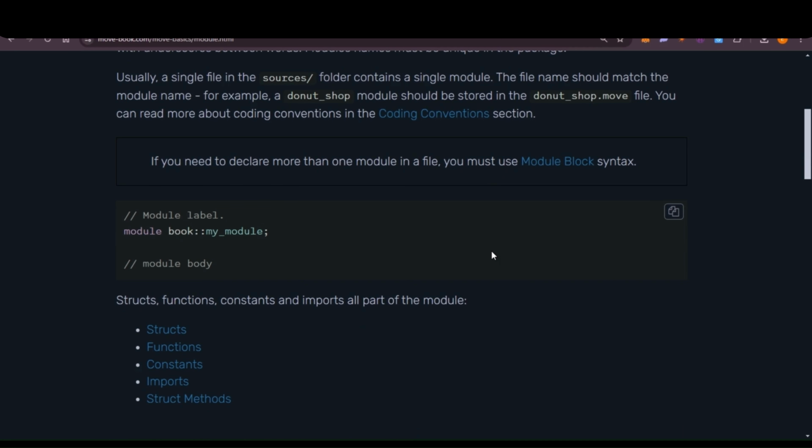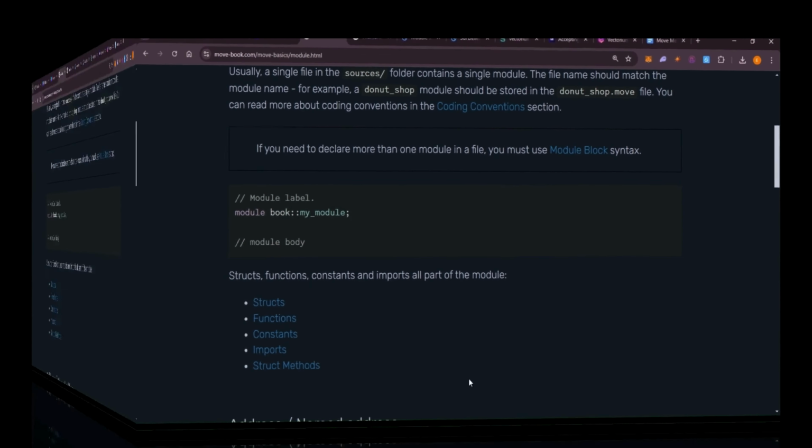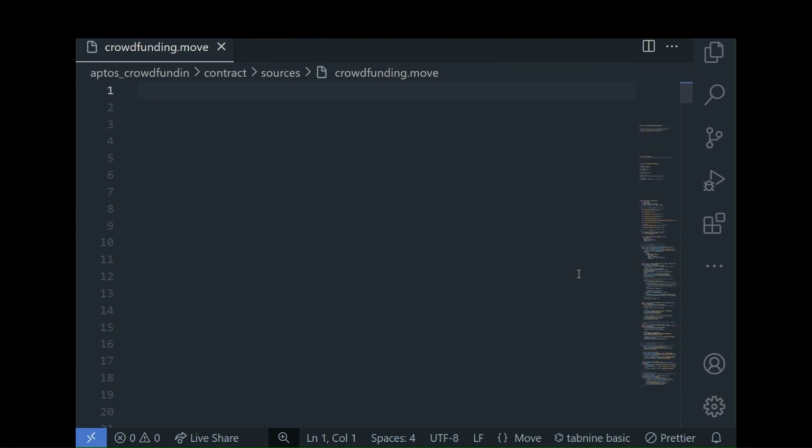And how do we declare a module? Let's have a practical example. Declaring a module in Move is very simple. We use the module keyword, followed by the package name, and followed by the module name.